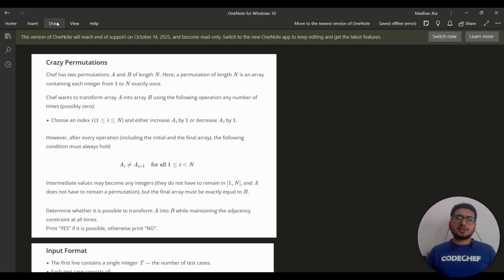Chef has two permutations, A and B, both of length n. Here, a permutation of length n is an array containing each integer from 1 to n exactly once. Chef wants to transform array A into array B. For this, Chef can do the following operation. Chef can choose an index i and either increase the element at i by 1 or decrease it by 1.